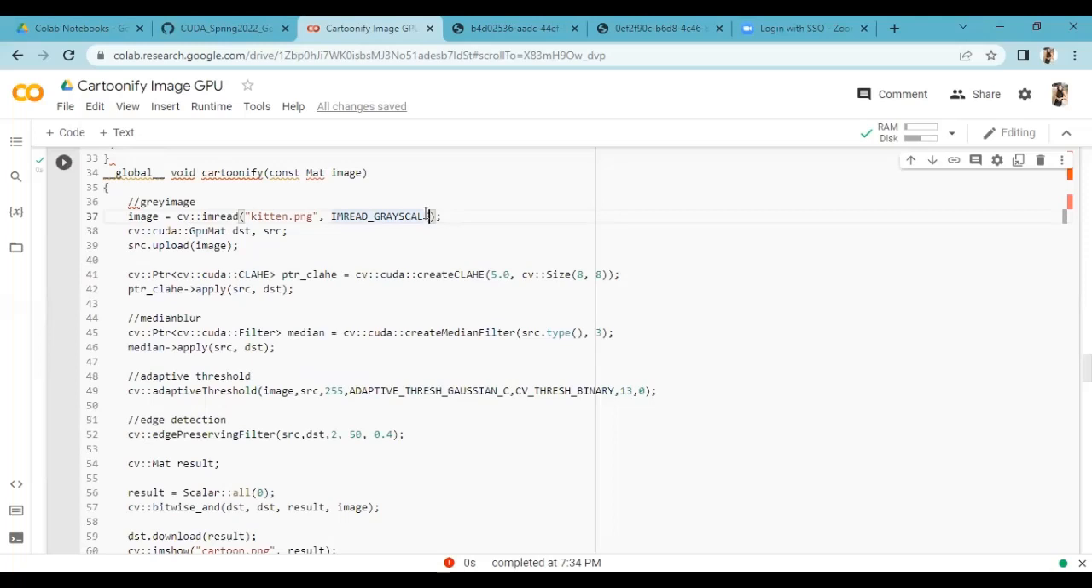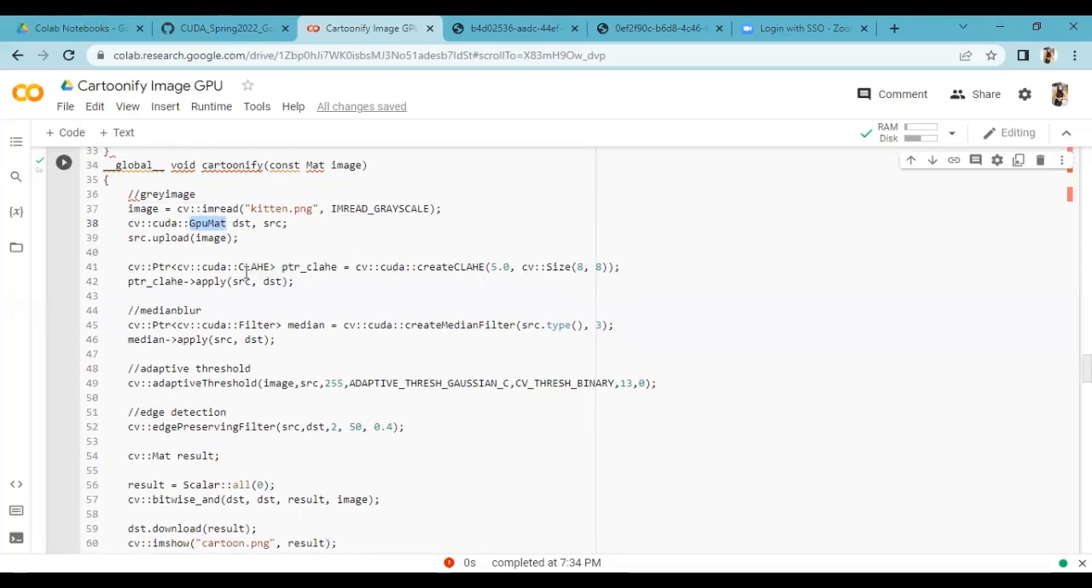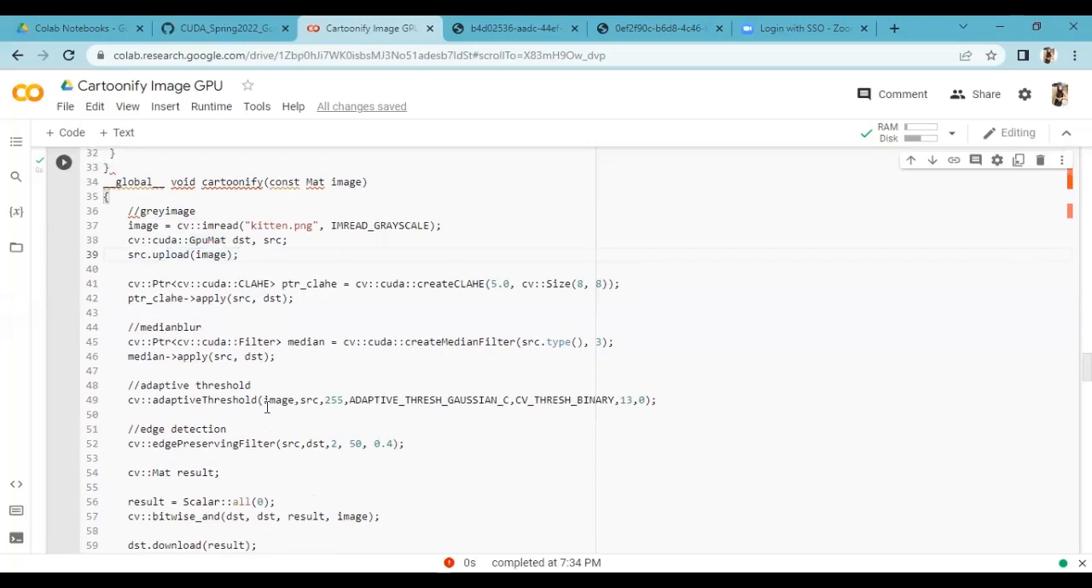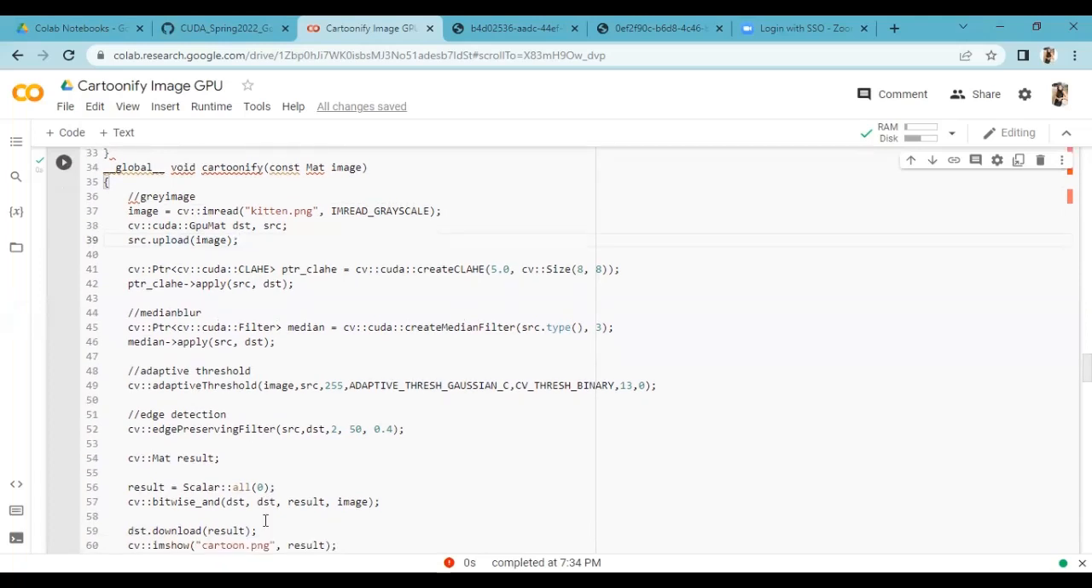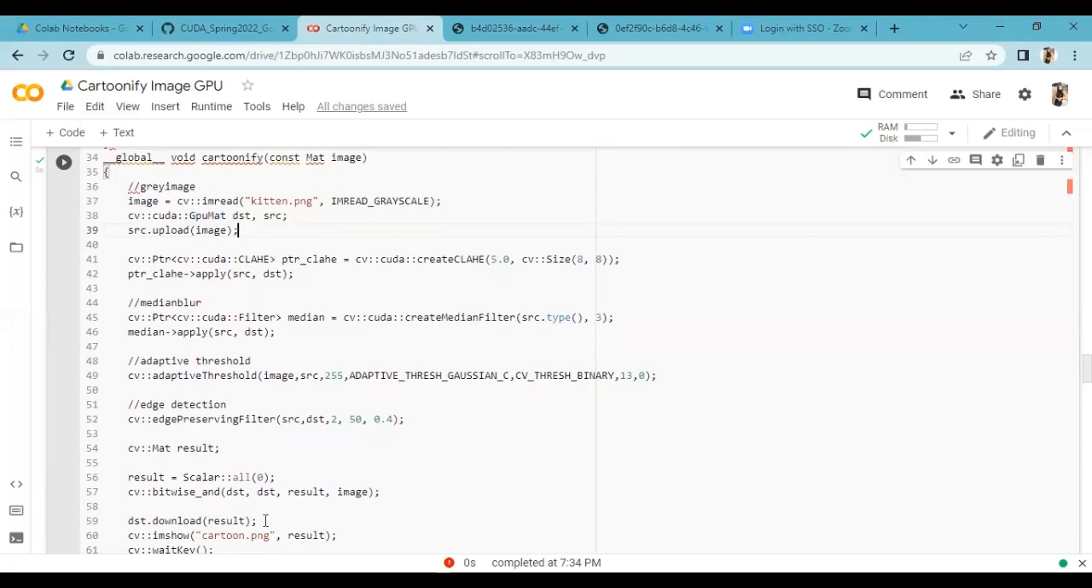that a GPU function receives GpuMat as the input and output argument. OpenCV provides two functions for GpuMat that transfer data between GpuMat and Mat, and vice versa: upload and download. Upload copies the data from the host memory to the device memory, so we are uploading the image over here. Download copies the data from the device memory to the host memory, and this is how we get our output in the GPU function.